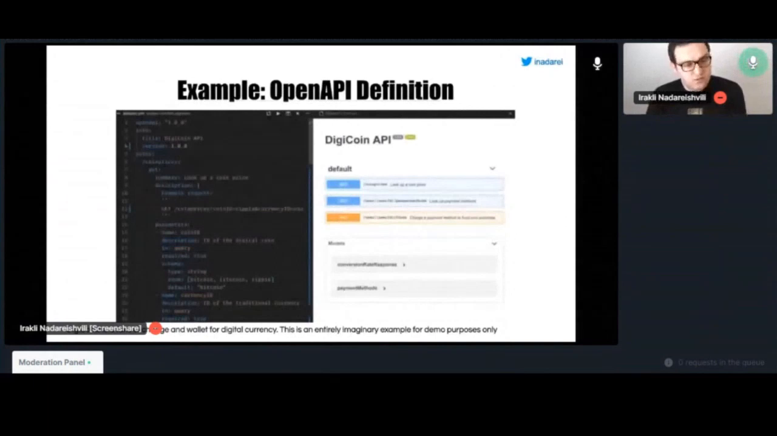Taking actions and queries that already give you a lot of information about what you're trying to design, and now translating that into some kind of standard specification.